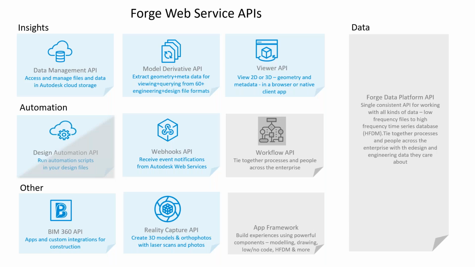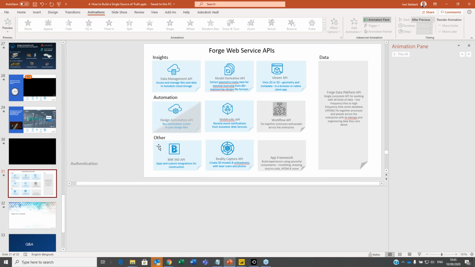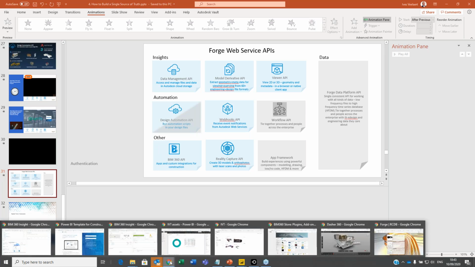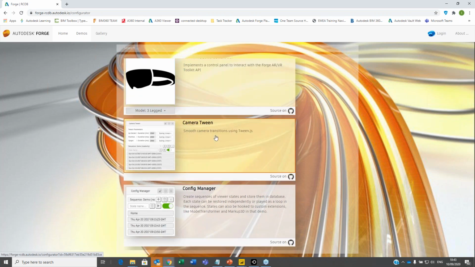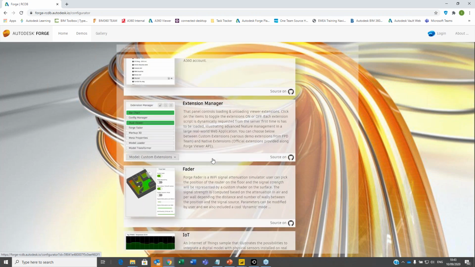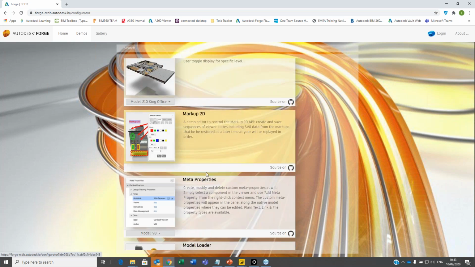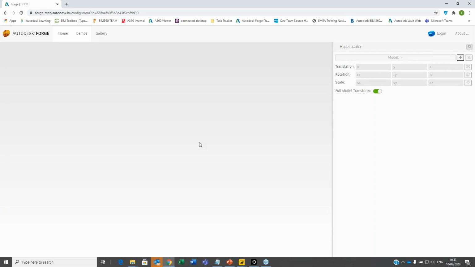Again, as I mentioned, those are the services. I'm just going to stop it there for a second. And let's look at some more examples, if you will. Let's start with some basic stuff here. These are all kind of examples. So let's go in and use the model loader here. Again, we're going to be looking at the large model viewer.